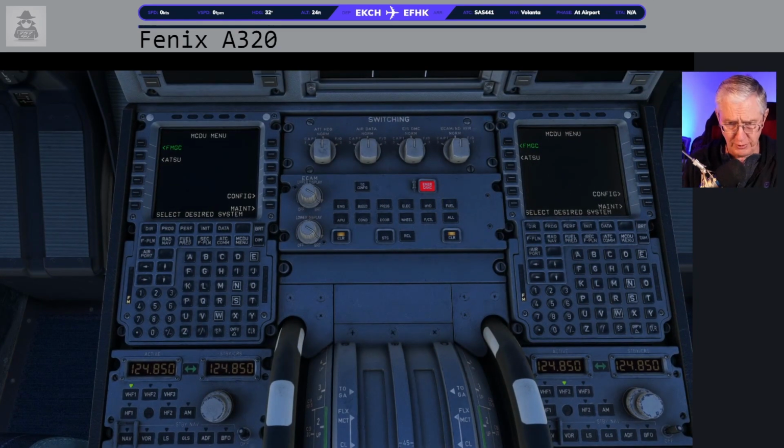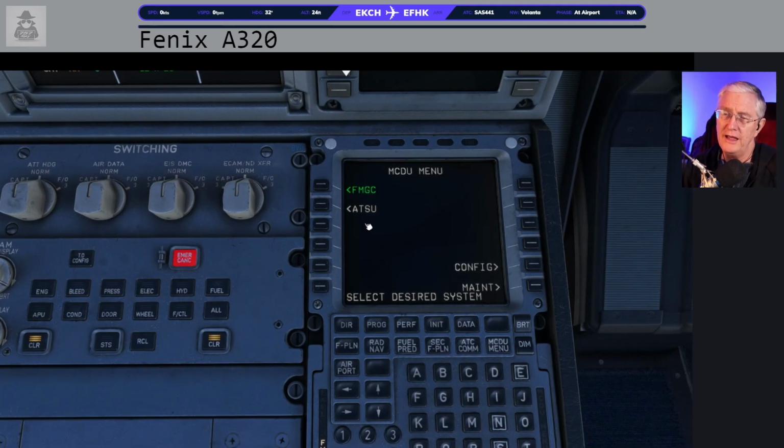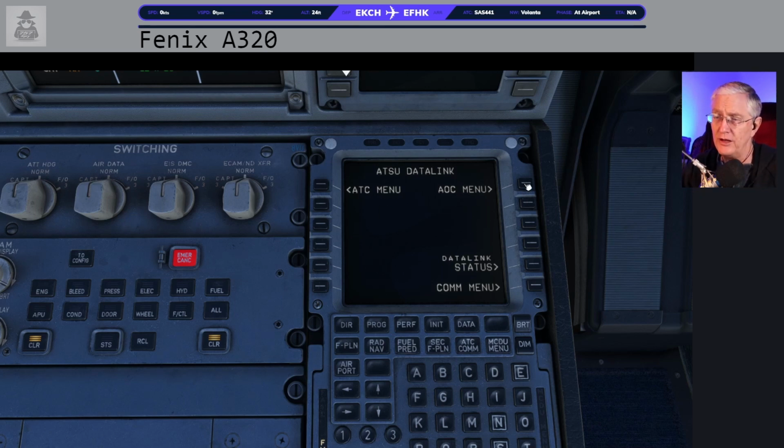This is one of those airplanes where flight management, the computers are separate. They both work really well. So we're going to start with the co-pilot side, and we're going to start using the ATSU system, Air Traffic Services Unit, and we'll click that. And our option is ATC or AOC. We're going to use AOC, Airline Operations Control.